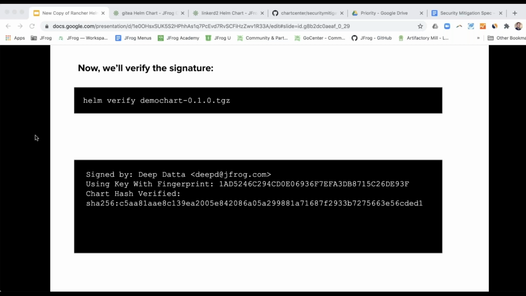So when you do a Helm verification, you will get the SHA value. And like I mentioned, this is basically verifying that there isn't a data integrity issue, that the file hasn't changed. If it has changed, when you do Helm verify, you'll get a checksum mismatch error.